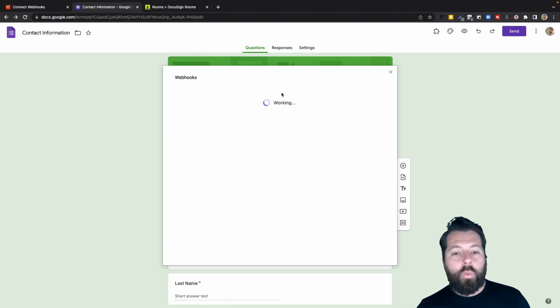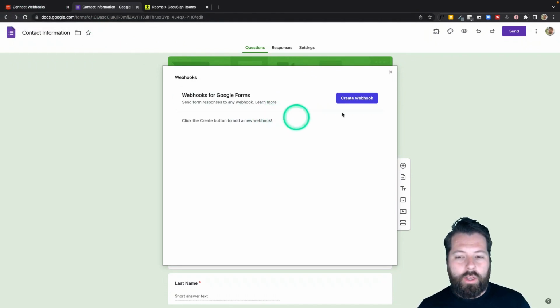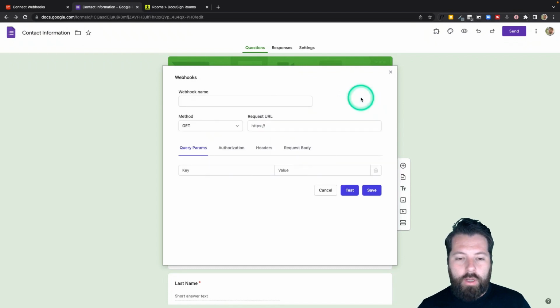And we're going to set up that webhook. So we have the URL. API Nation has generated a URL. Now we have to tell it where it goes. So I'm going to hit this create webhooks.